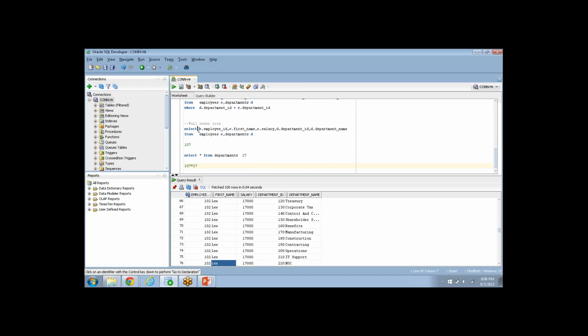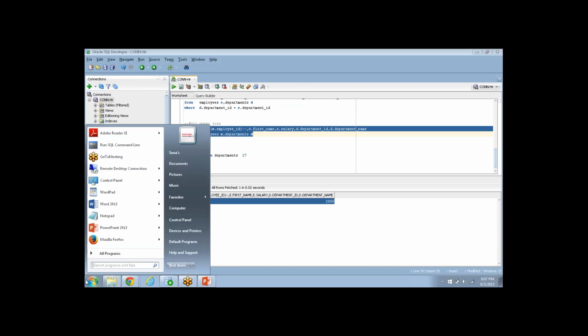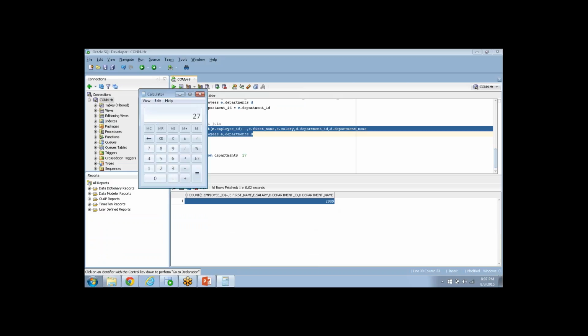If you see the count, or we can write count star as well, we have 2,889. If we calculate 27 into 107, we have the same number of records. Is that clear, guys? Yes.